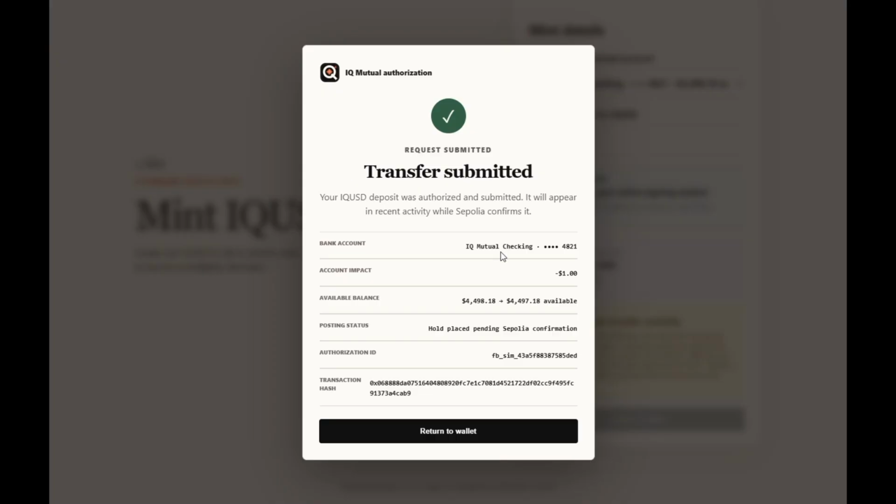I can see the impacted bank account, which is my IQ Mutual checking. I can see the total impact, which is moving out $1. I can see the change in my available balance here. I can see my authorization, which is simulated from Fireblocks, and I can see my transaction hash.